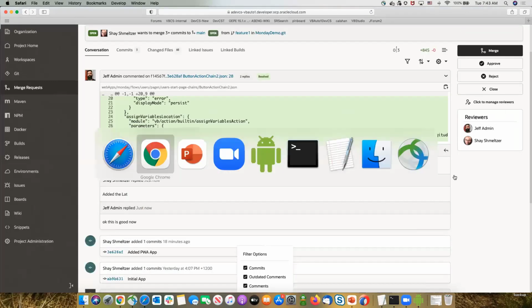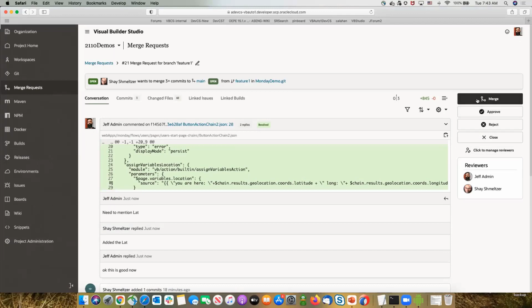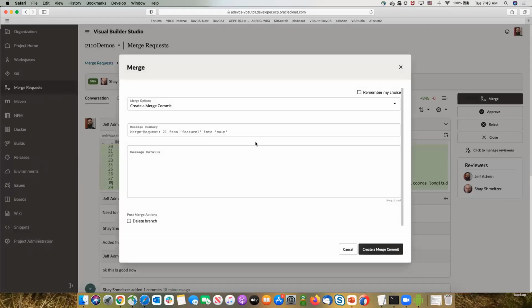Other things that we wanted to show you here. Oh, by the way, let's click merge here to merge Joe's changes.